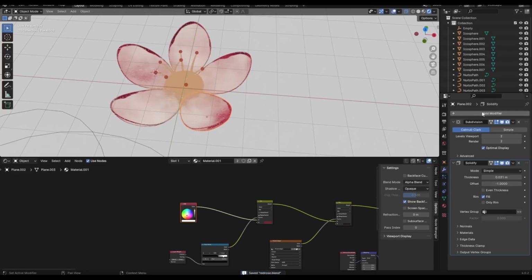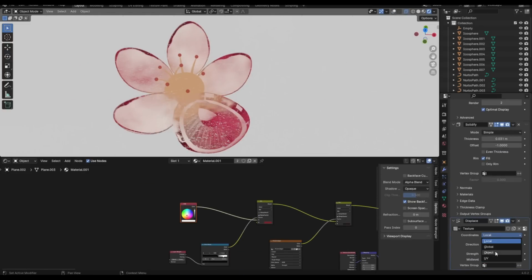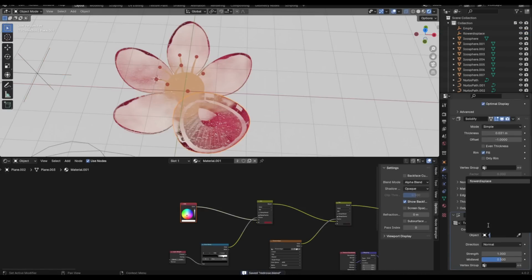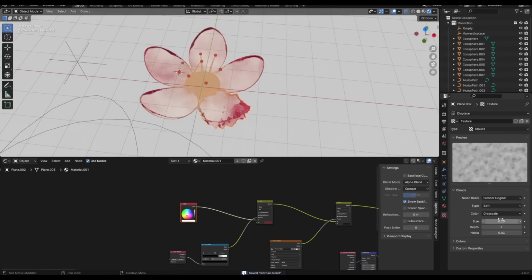Another thing I did was added a displace modifier to the petal. I hit the new button to create a new texture and switched it to object coordinates mode, and I added an empty, and I set the object in the displace modifier to be that empty that I just added. I then go to the texture tab and switch it to clouds texture and play around a bit with some of the settings. The scale setting is the most important.